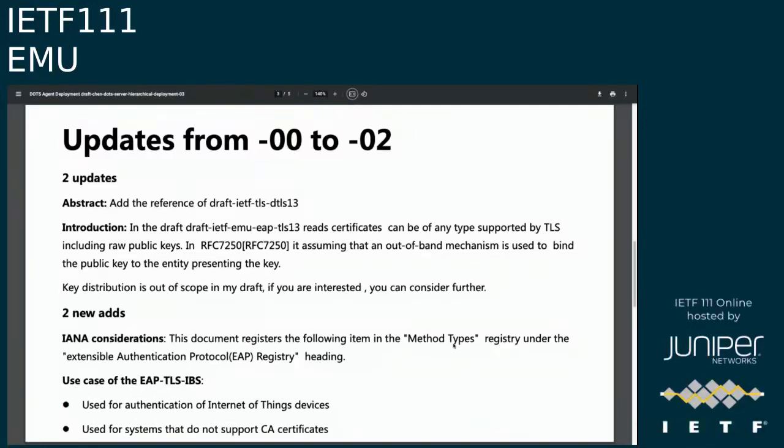The second update is in the introduction. We add a text description from the draft IETF EMU EAP-TLS 1.3: certificates can be of any type supported by TLS, including raw public keys, and in RFC 7250 sections 3.2 and 5, it is assumed that an out-of-band mechanism is used to bind the public key to the entity presenting the key. These 2 points are suitable for our draft. To be sure, we haven't taken key distribution into our draft scope.